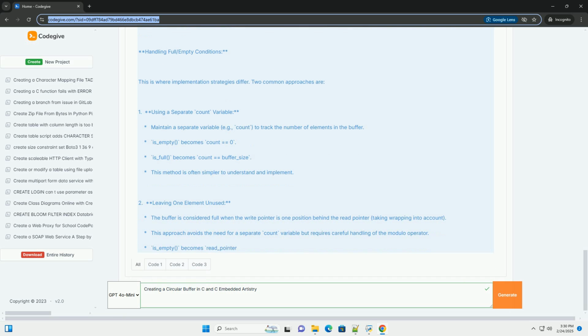Handling full/empty conditions. This is where implementation strategies differ. Two common approaches are: 1. Using a separate count variable. Maintain a separate variable, for example count, to track the number of elements in the buffer. is_empty becomes count equals 0. is_full becomes count equals buffer_size. This method is often simpler to understand and implement.